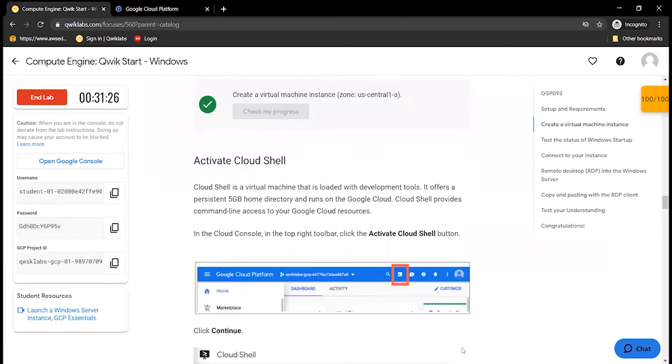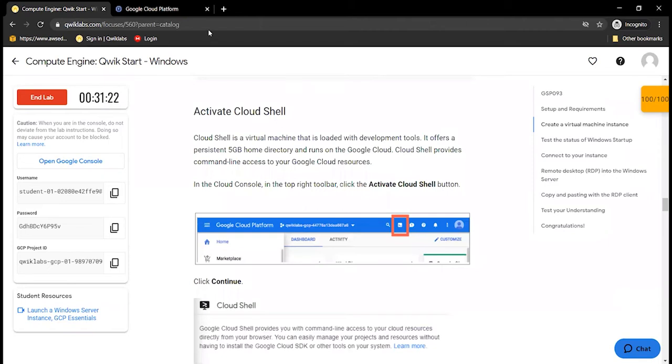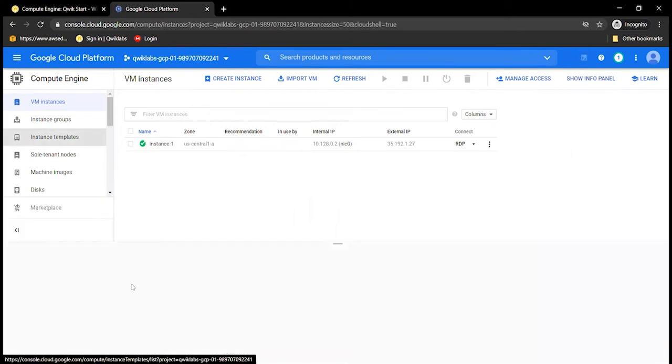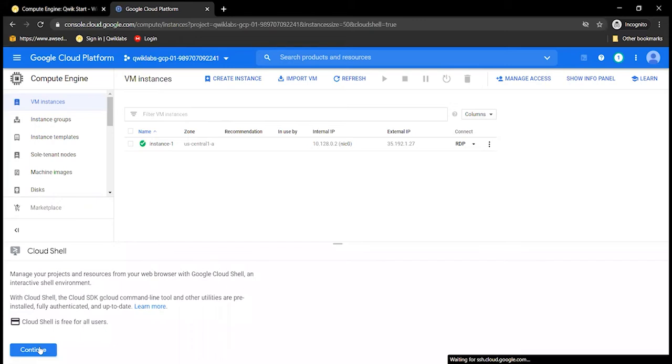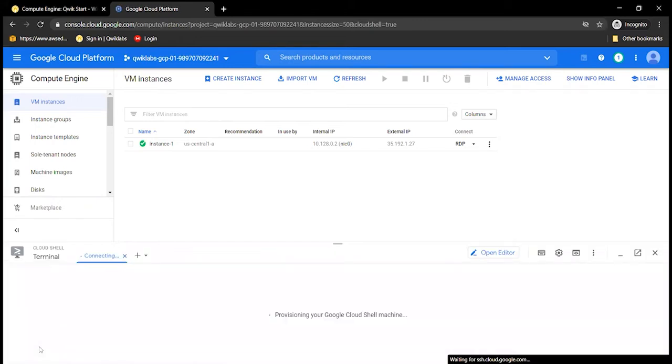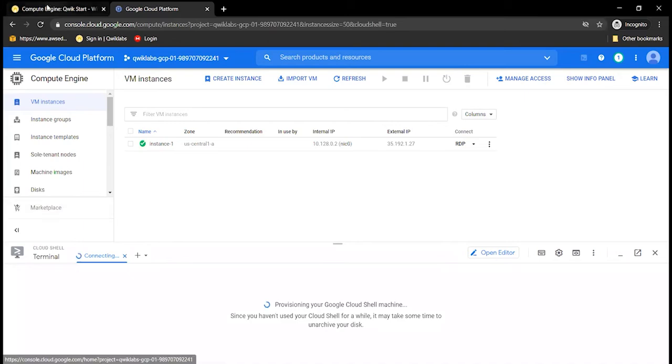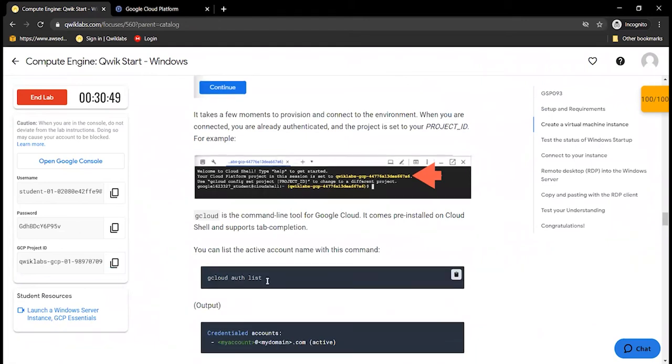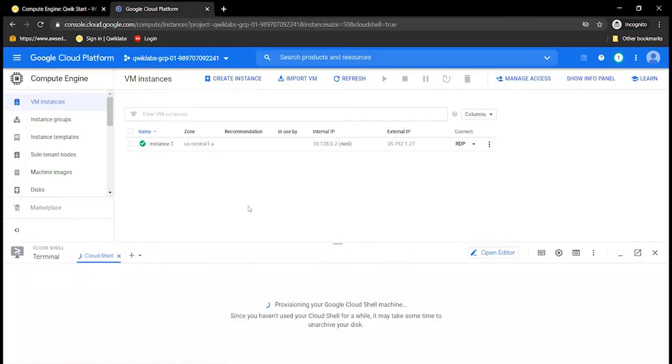The next step we are going to do is with the Cloud Shell. For that, we are going to activate the Cloud Shell. You can see the Cloud Shell option on the right top hand side. And we are going to click on this continue button. The first command that we are going to execute is this gcloud list. By executing this, we'll be getting a username.